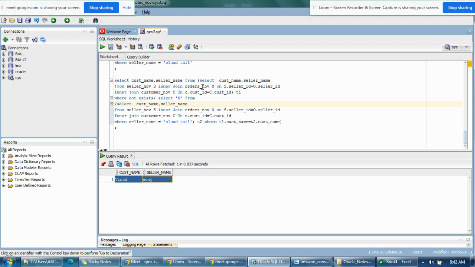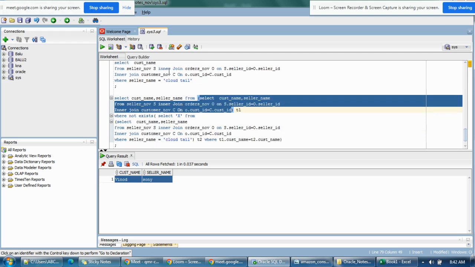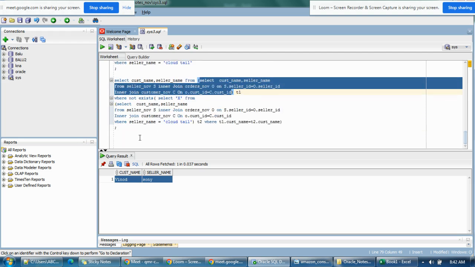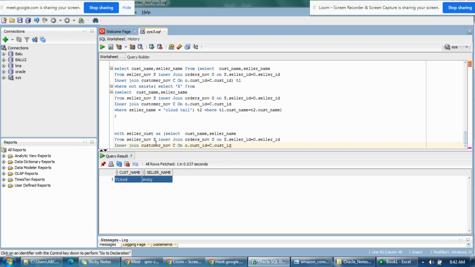If you want, you can make this one a simple table, a temporary table, that is in the WITH clause. Let me write that one also. Same query I'm building with different names, seller and customer. Both the things I'm getting. For that I'm using one subquery here. Your entire query you are using as one WITH clause.